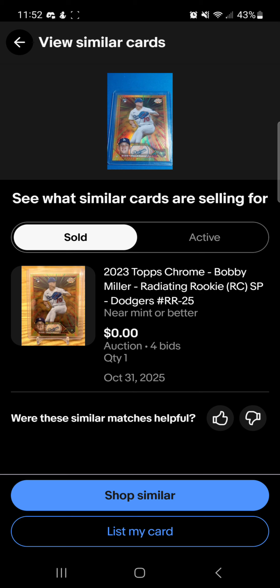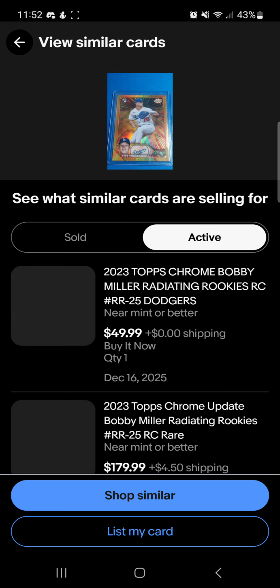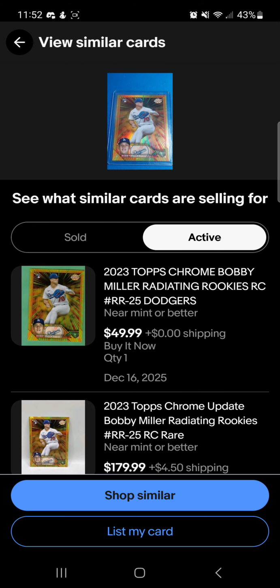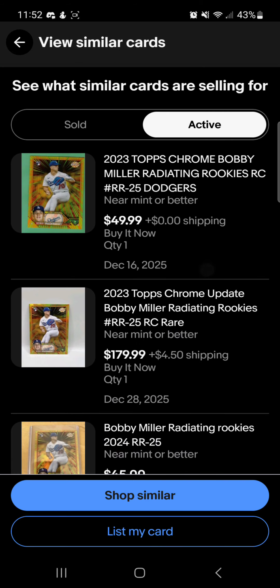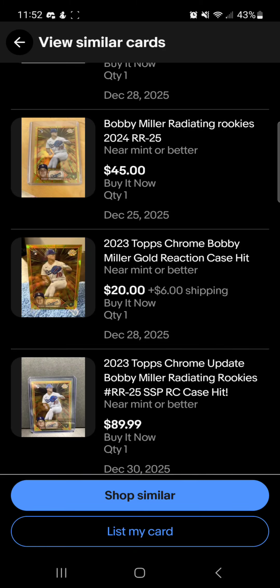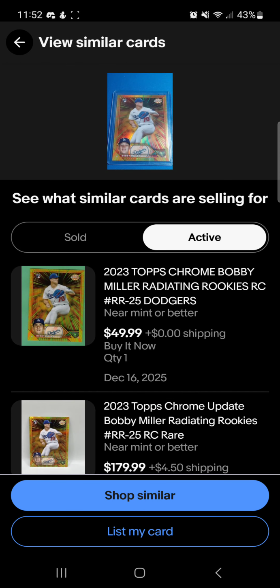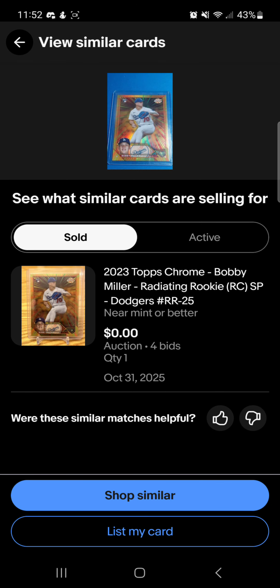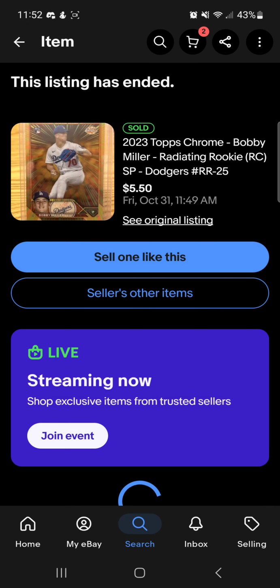$0 auction. All right, nice. So free card. One listed here, Radiating Rookies, for $50. There's one listed for 45. There's 20. Okay, so the price is all over the place, but you can do that also on this feature if you don't see it. Let's check this sold and see what it says. I'm interested now. $5.50 on an auction.